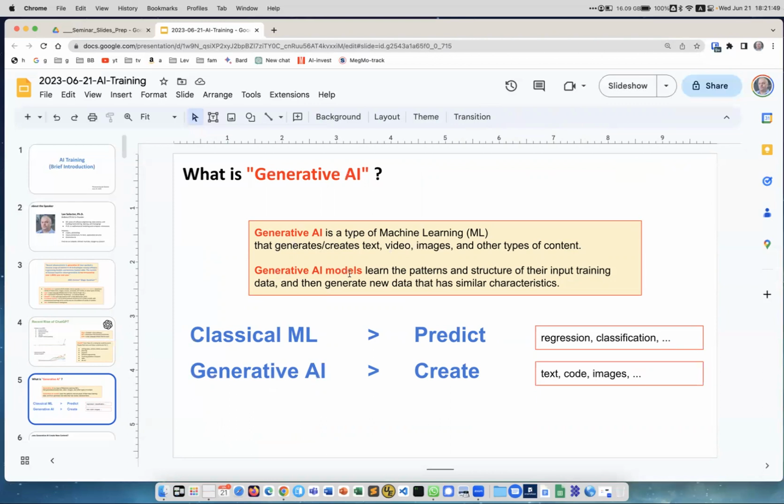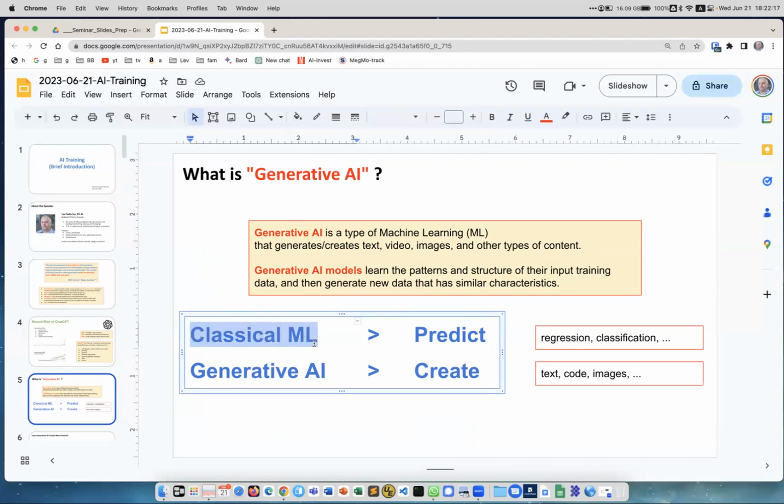Generative AI models learn the patterns and structure of the input training data, which is usually tens of millions or hundreds of millions of data points, which may be sentences, paragraphs, tuples of text and images, whatever. And once they learn this data, then they can generate new data similar to or based on what they've learned.